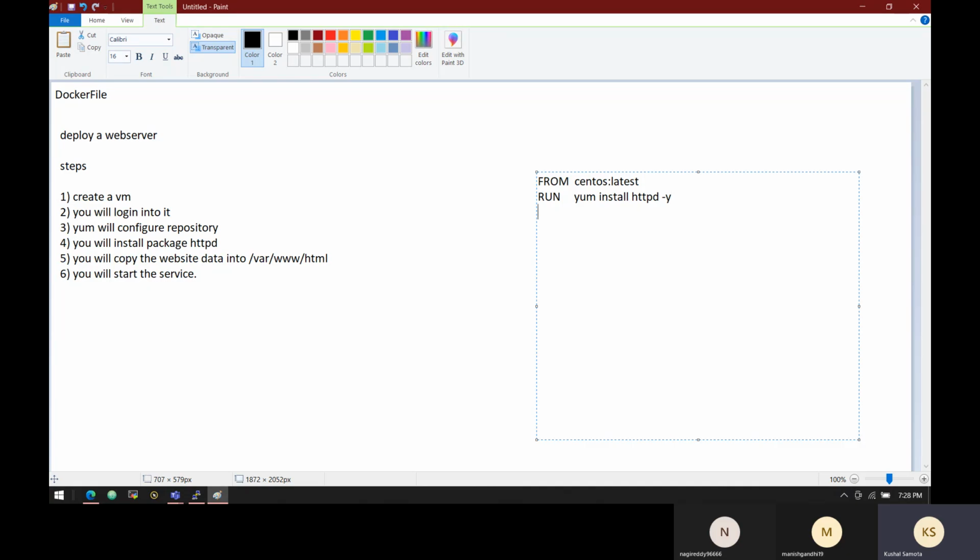After that, I want to copy the website data into /var/www/html. Obviously, I have my data on my base machine where Docker is installed, which is called the Docker host. I want to copy that data, using the COPY instruction. From where do you want to copy the data? /root/src. Where do you want to copy it in the container? /var/www/html. And this folder is present because you have installed this package.